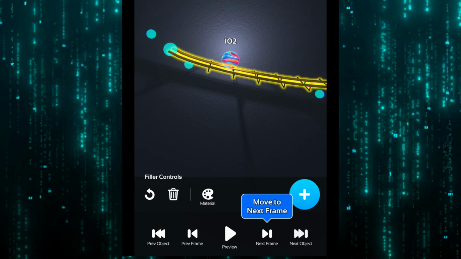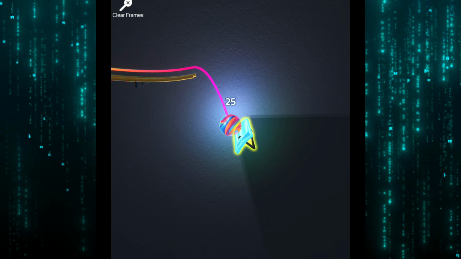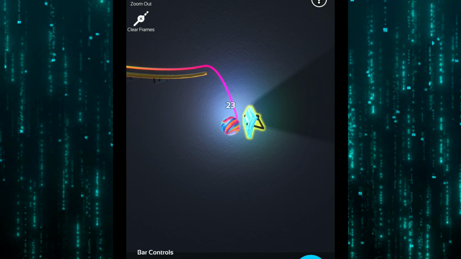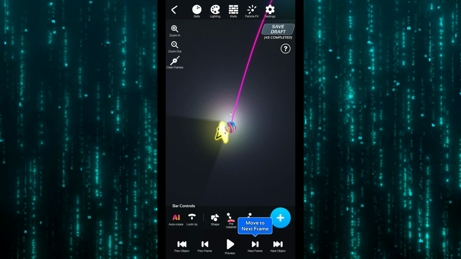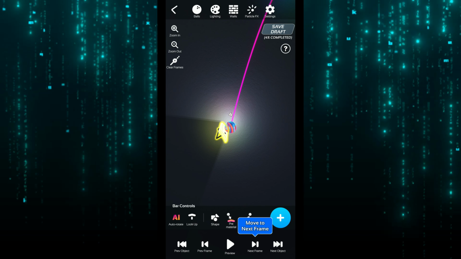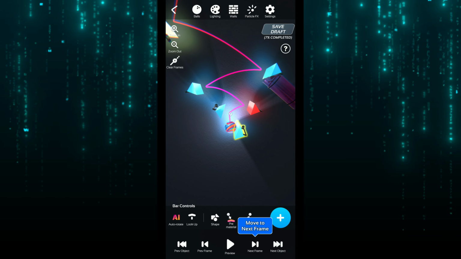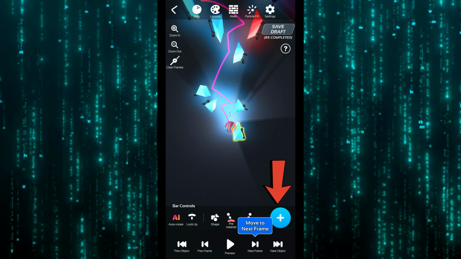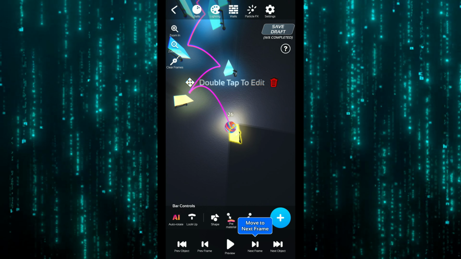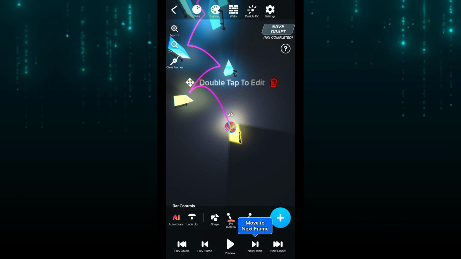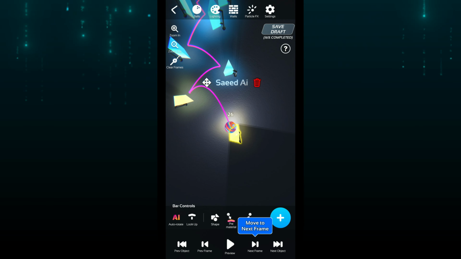Next, tap on the Next Object button and keep tapping when you need an object. You can change the object's direction by using 2 fingers on the screen. You can also change these objects' shapes, auto rotation, etc. Just select any and keep tapping on the Next Object button. To add your watermark, tap on the plus button. Here, you can add rails, tubes, planes, and text. Now, tap on Text and edit your name or channel name. You can reposition it as needed.